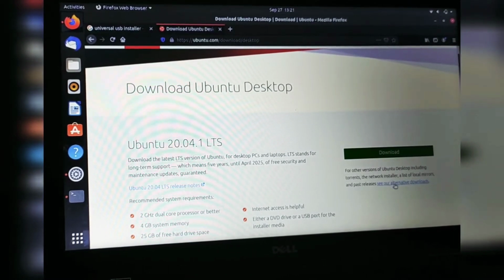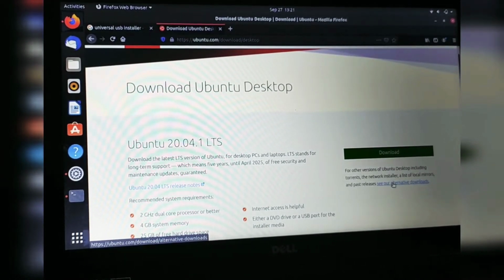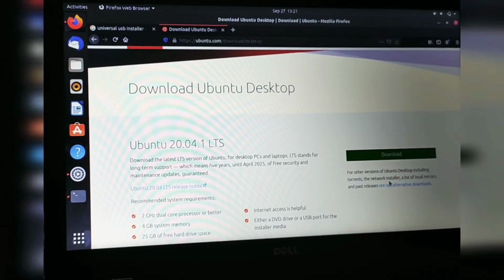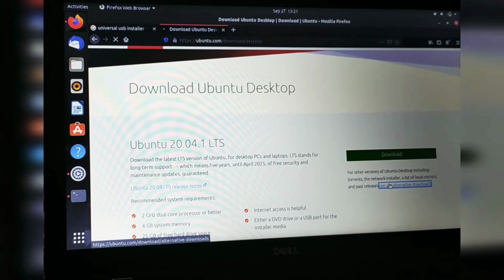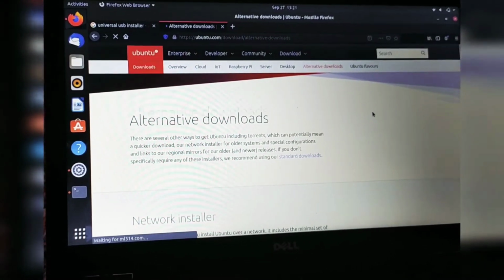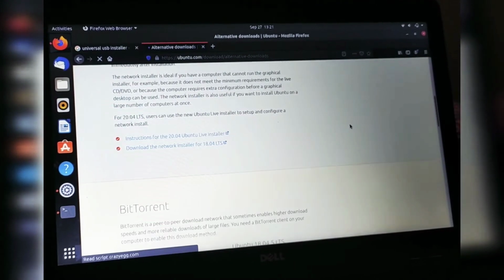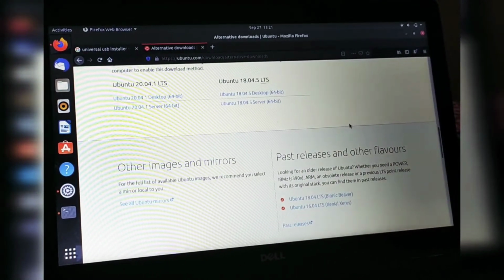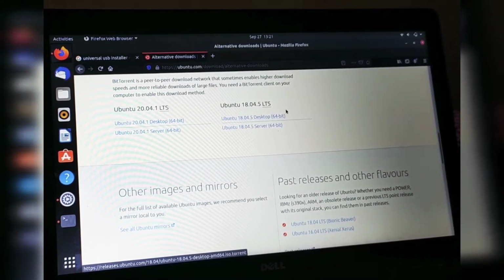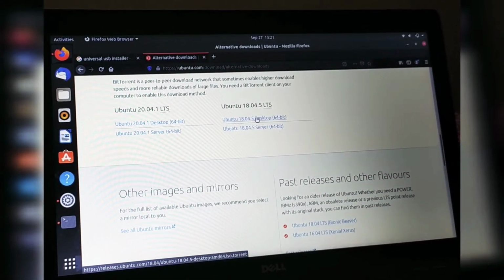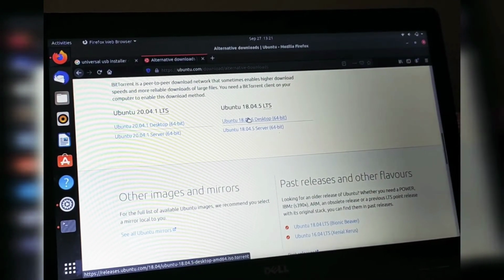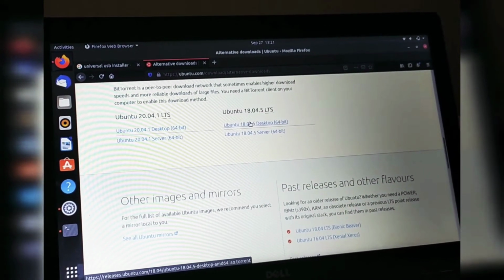So as you see, we are on this page and there is an option of see other alternatives, because it's Ubuntu 20.04 and we need 18.0. So we'll go here and see. Yeah, so it's 18.04 and you can download from here. I've downloaded this and already made my pen drive bootable, and after this you have to insert your pen drive.